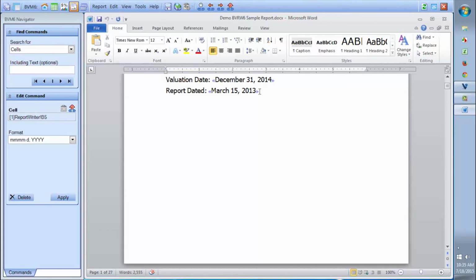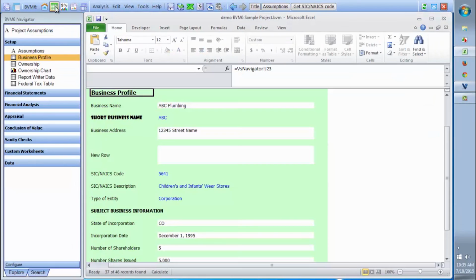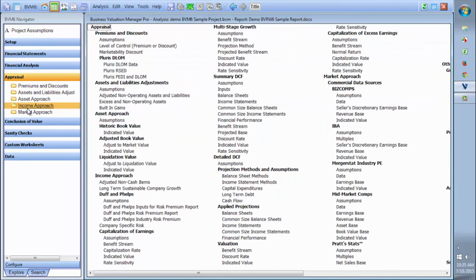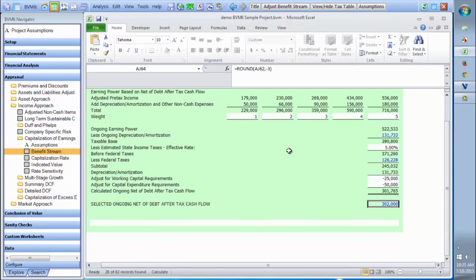The other thing that we need to do here, and you notice that I came up here and I brought focus over here. Here's how I create a link. So I'm going to go back to the appraisal method. I'm going to go to my cap of earnings benefit stream. And let's say that I want to talk about this $302,000. So I bring focus to that particular cell. Up on top, there is a copy link button. I click on the copy link button.